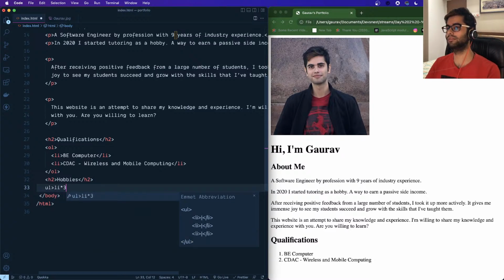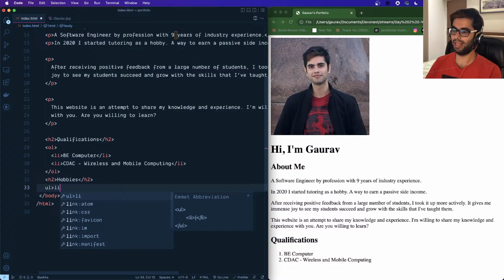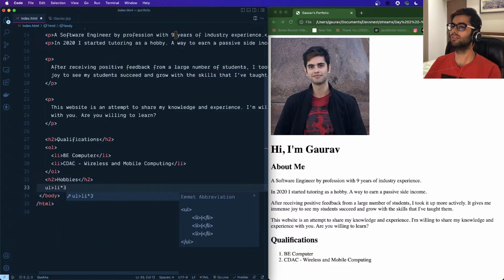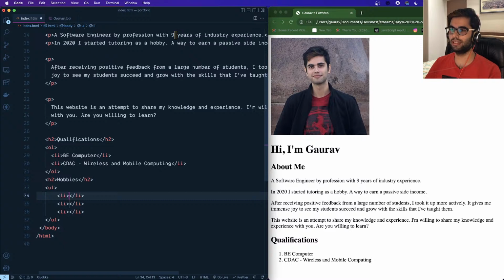So we're using a shortcut which is coming from Emmet. Since we want to add a UL and within that an LI and 3 of those, so I'm using this shortcut. Now if I hit tab, it will auto complete that code for me.